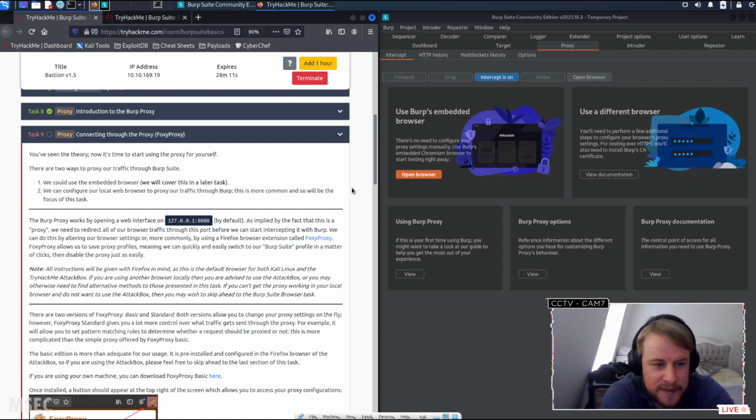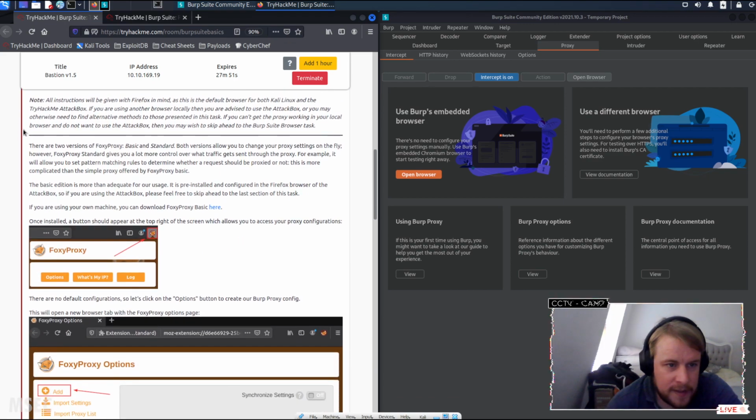Why would you use that though? Foxy Proxy allows us to save proxy profiles, meaning we can quickly and easily switch to our Burp Suite profile in a matter of clicks, then disable the proxy just as easily. All instructions were given with Firefox in mind, as this is the default browser for both Kali and TryHackMe. If you can't get the proxy working in your local browser and do not want to use the attack box, then you may skip ahead.